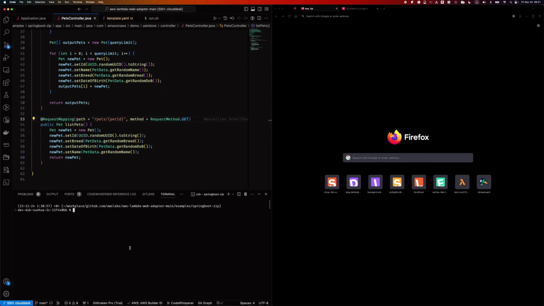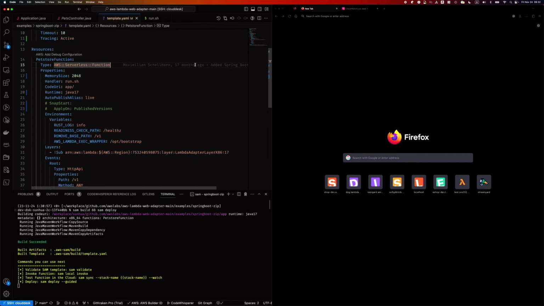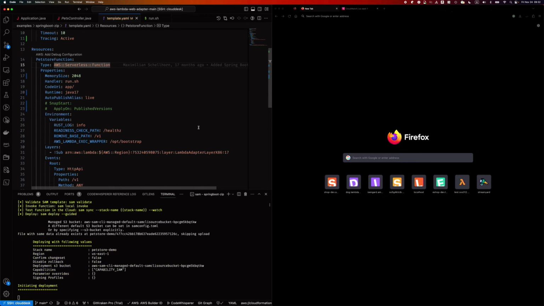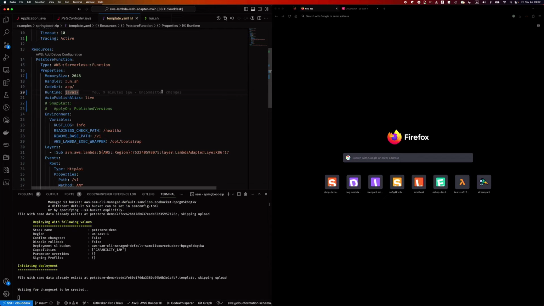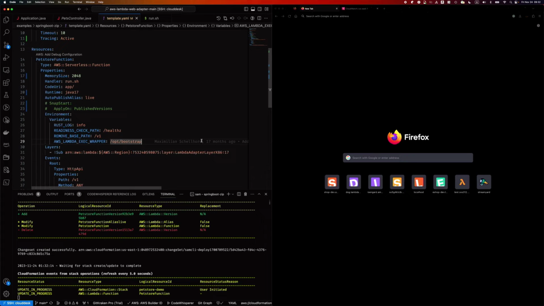And we are going to use SAM CLI again to build and deploy this application to Lambda. But there's one catch. SnapStart does not support Docker images yet. So we'll have to use the Java managed runtime. And the managed runtime is only supported in the zip package format. So how do we run your web application and start the web adapter as a zip package? This is where the layer comes in.